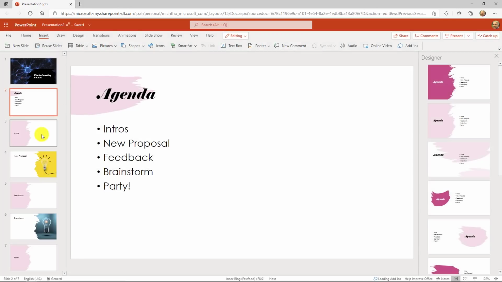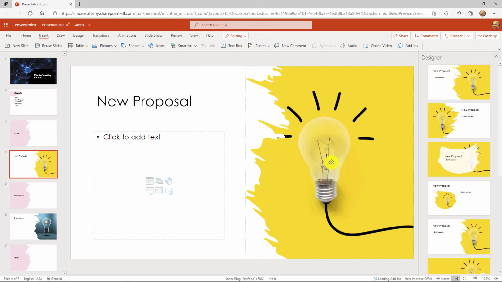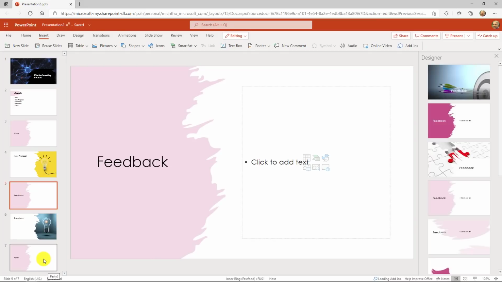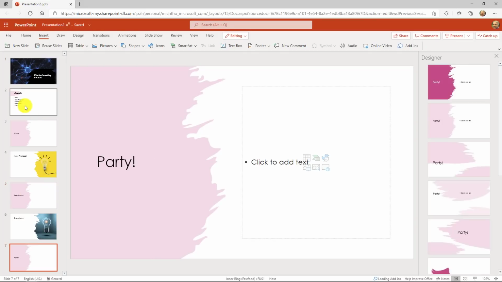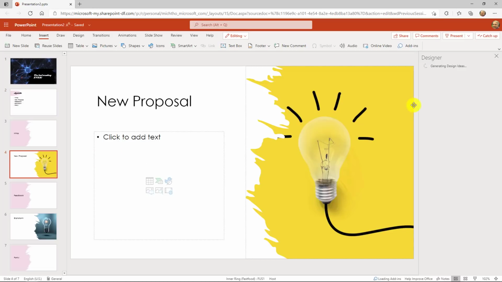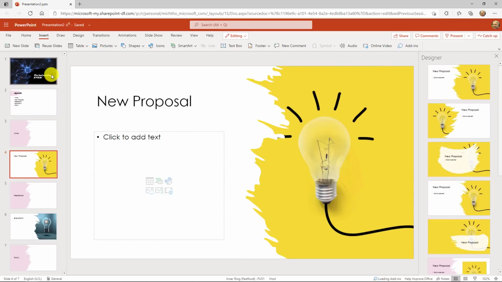Click that. Now PowerPoint created 5 new slides. You've got intros here, new proposal with a little light bulb, that's kind of cool. It has brainstorming things, and you can see that it put these 5 slides for my agenda with that same theme immediately into the deck. And if I want to change some of these, I can go over here. I have more options through Designer. So Designer gives me a whole lot of ways to very quickly generate a really nice looking deck in just a single click.